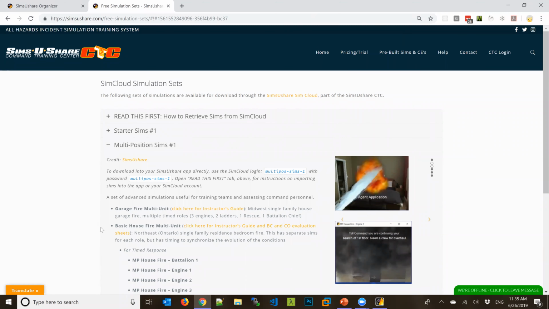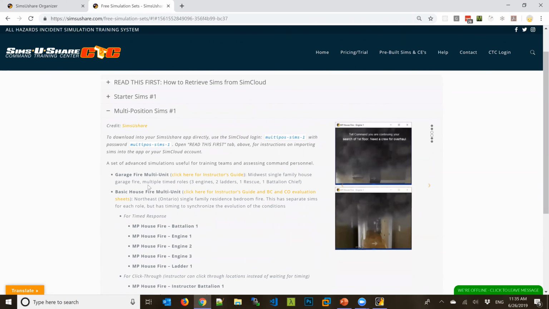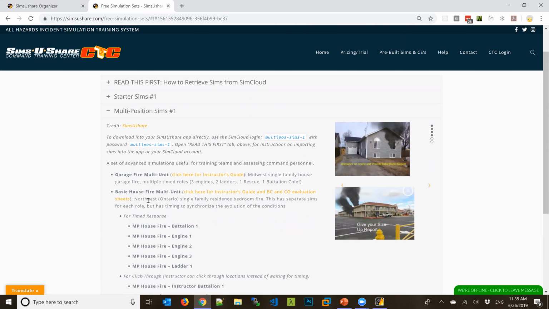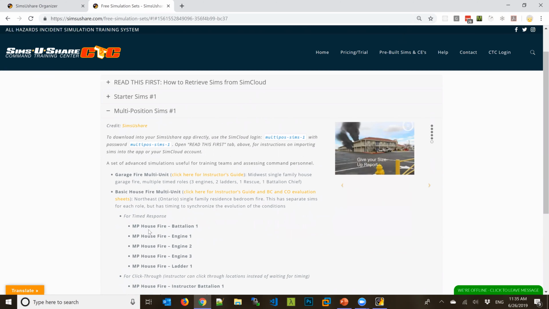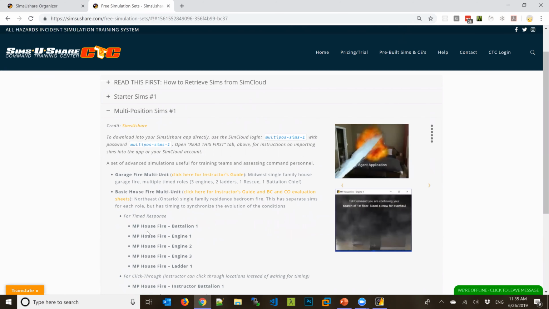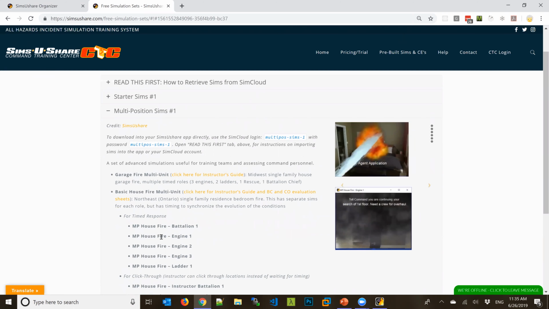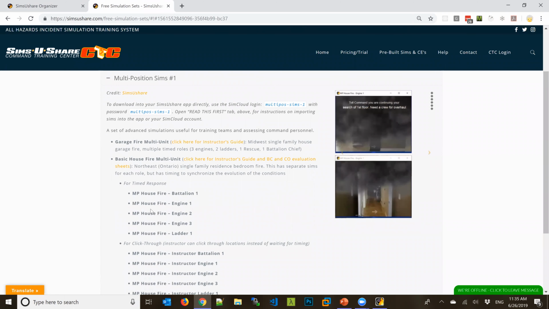Now we also have a basic house fire. This is whereas the garage fire lets you choose which role to take right from the beginning, a single simulation. We have a basic house fire that breaks down into multiple simulations. They're related to the same one, this multi-position, really basic house fire, and we have 3 engines, a ladder, battalion chief. These are separate simulations you can examine individually, and I'll show an example of those.